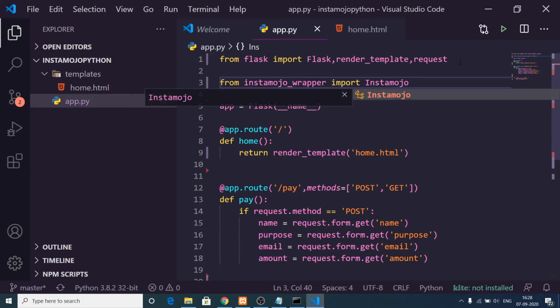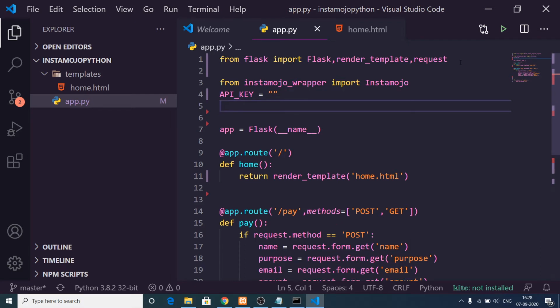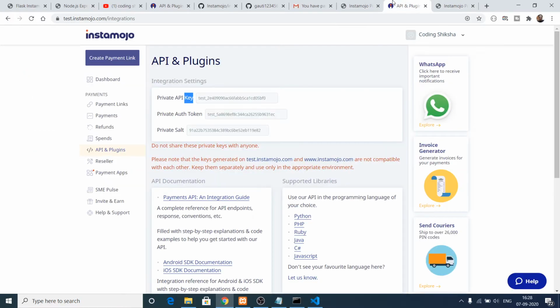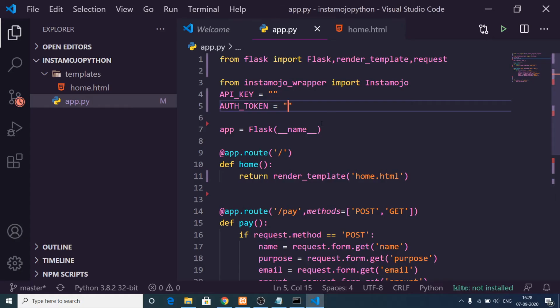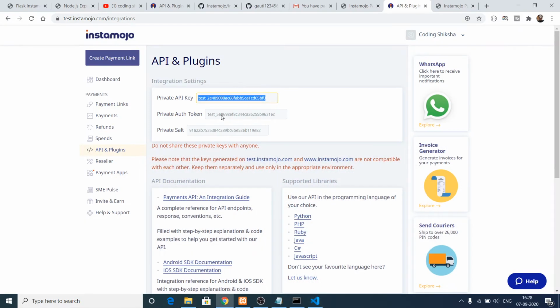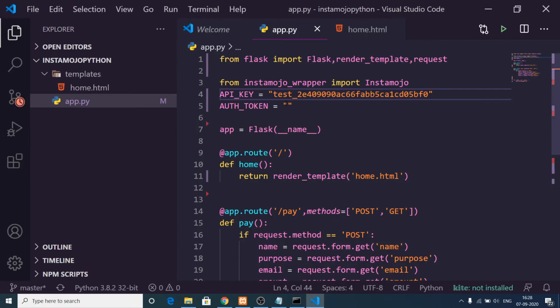So write this statement, and then we will have two variables. First is the API key, and then we will have the auth token. These will be different for you, so don't copy mine. Just go to your test.instamojo dashboard and copy these two details. First copy the private API key and simply paste it here, and then you will have your auth token. So simply copy this and paste it here.